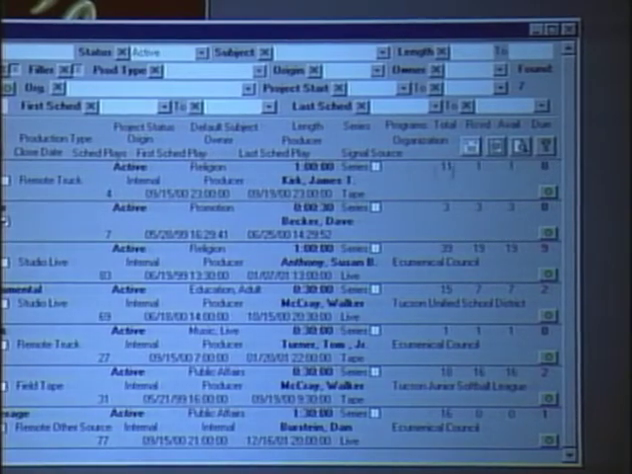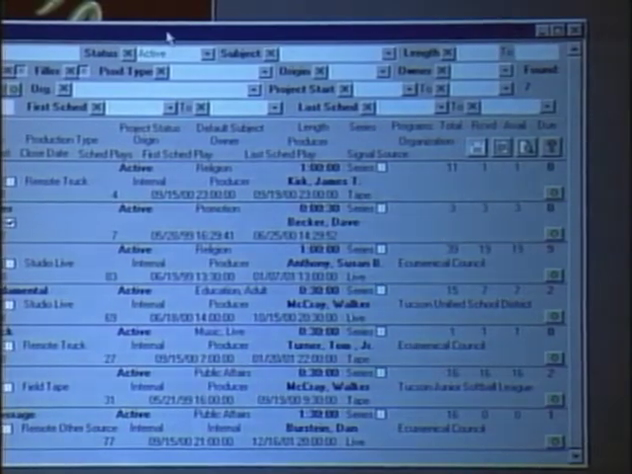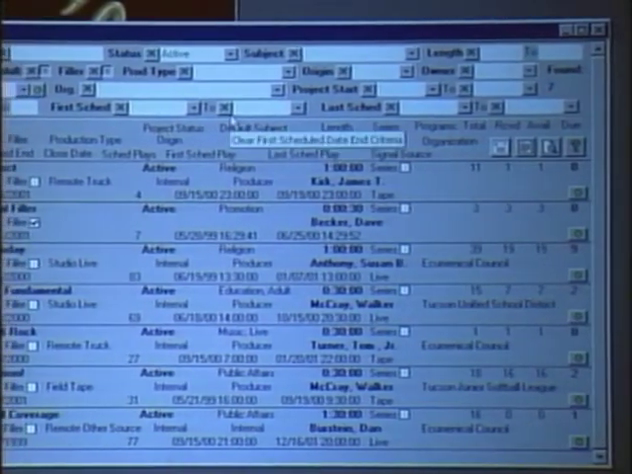So a lot of detail information. And then, of course, the link button to take us to the project form to see any other information we want about that project. So that's the data. Let's go up to the top of the form now and look at the criteria that we can use to filter the data.